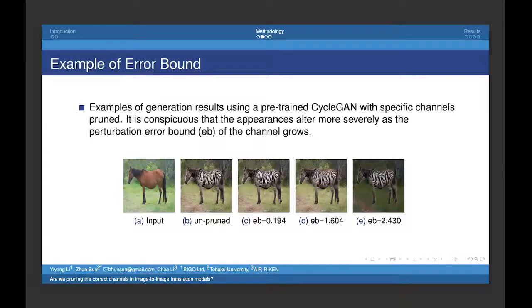Here is an example of the error bound. We have our officially released CycleGAN models, and we select some channels to calculate their error bounds. Then we prune them, removing them, and see how the actual outcomes change. It can be seen that if we remove the kernels with larger error bounds, then the outcome will change significantly more than with those with smaller error bounds.